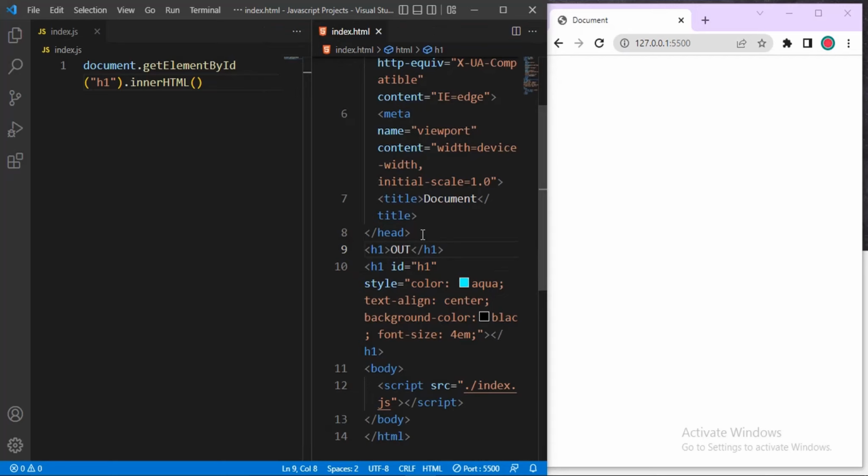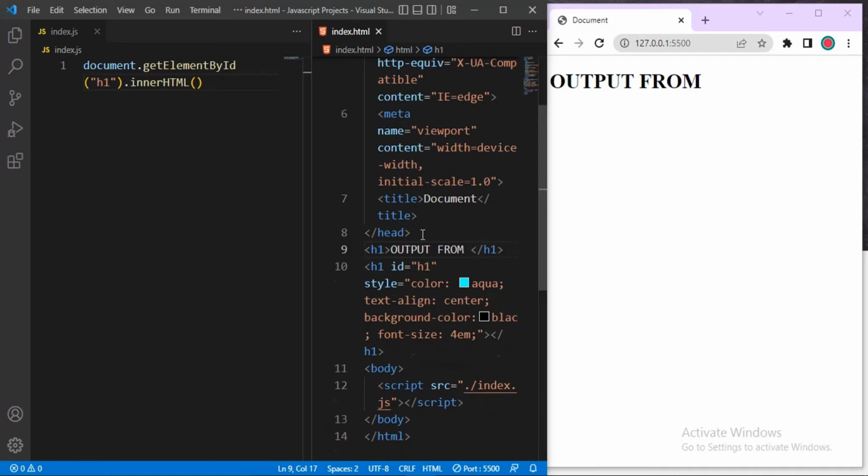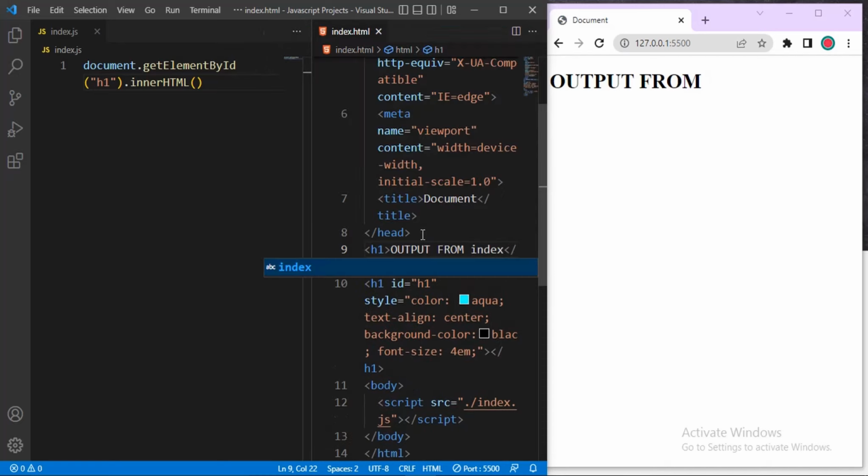I'll say output. Let me say output from JavaScript. Does this look nice now? I think it's okay. Output from JS. Let me just write the name of our file: output from index.js. Okay, I think this will make sense.